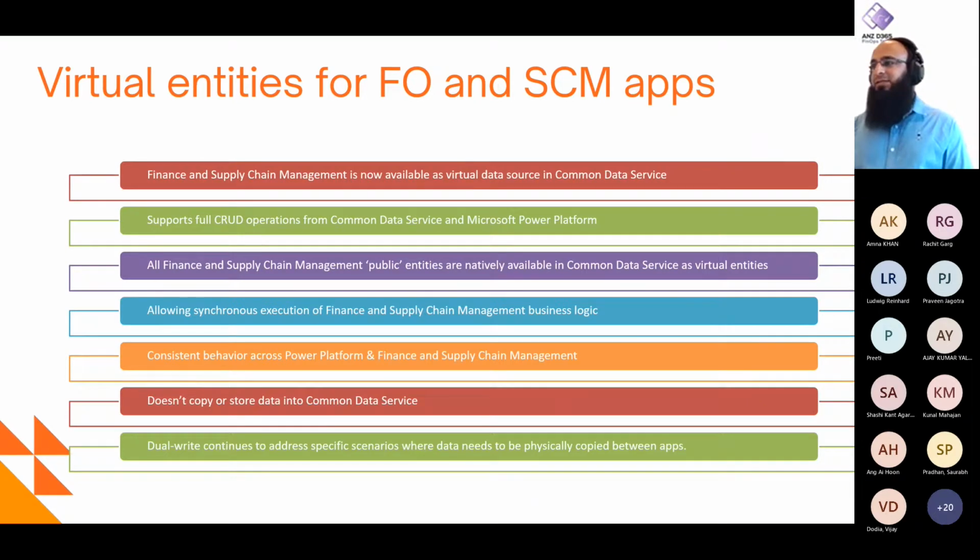So finance and operations, as I explained, is now available as a virtual data source in Common Data Services, which is again Dataverse. You can perform all CRUD operations there. All the data entities which are marked as public data entities, you can see in Dataverse. I'll demonstrate a little bit about this one.